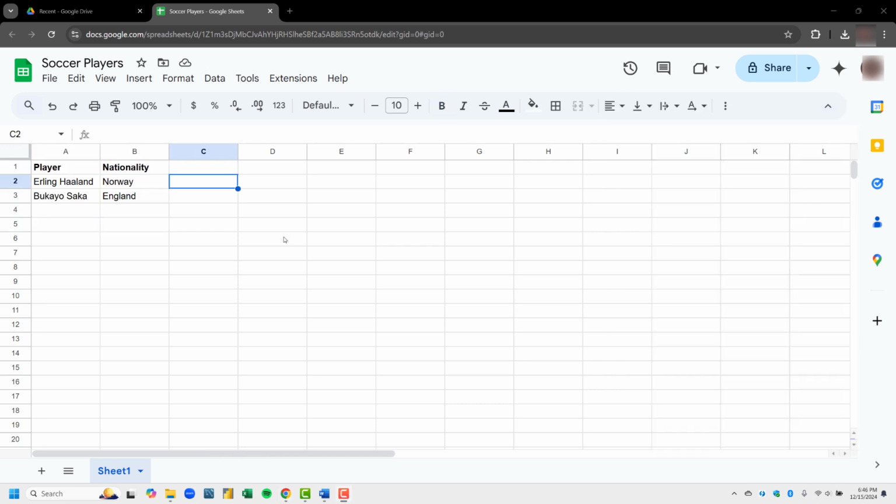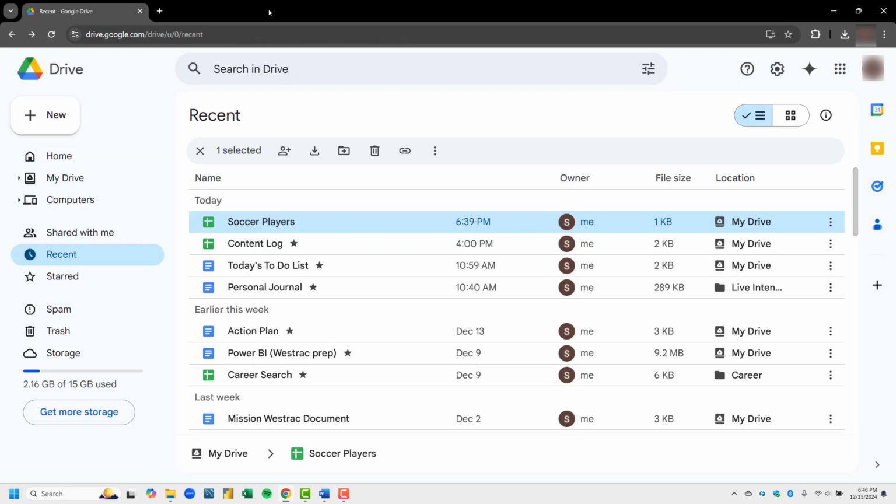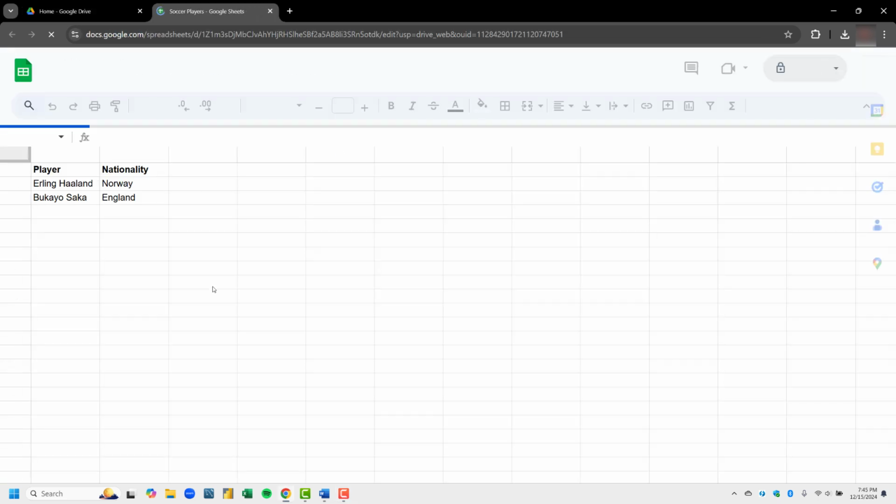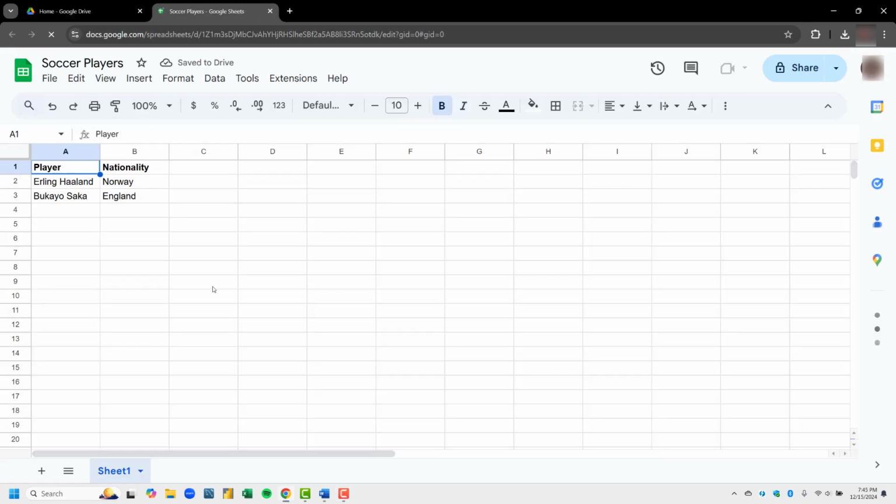I will close the file by clicking the X on the Sheet tab. Now let's reopen the file by clicking on it. Notice that the spreadsheet is saved and appears the same once it is reopened.